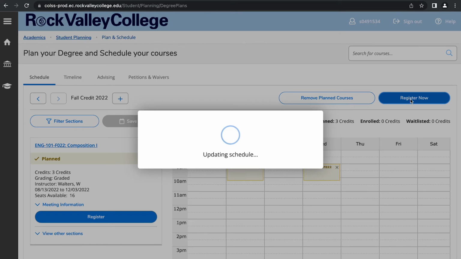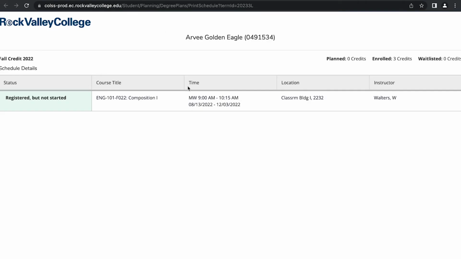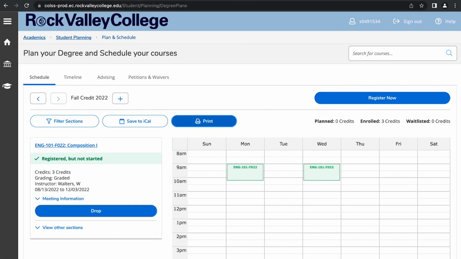So let's go ahead and register, and you'll see that planned class changes from yellow to green, and that means that I am officially in the class. If I wanted to check my schedule, I could go to print. And now I'll be able to see that schedule in this area. You can either print your schedule or you could take a picture or a screenshot.